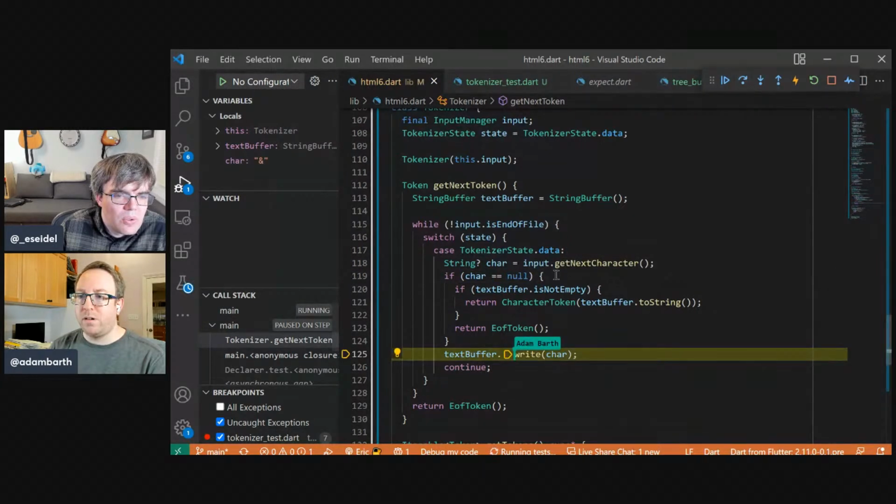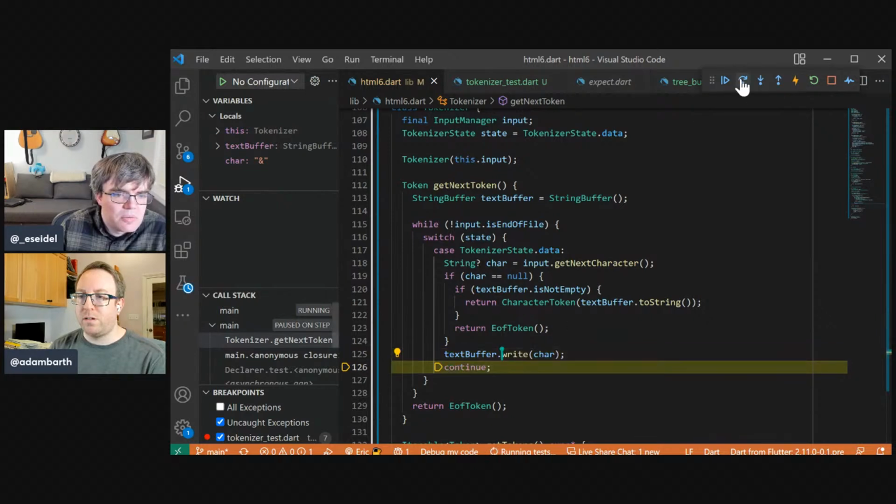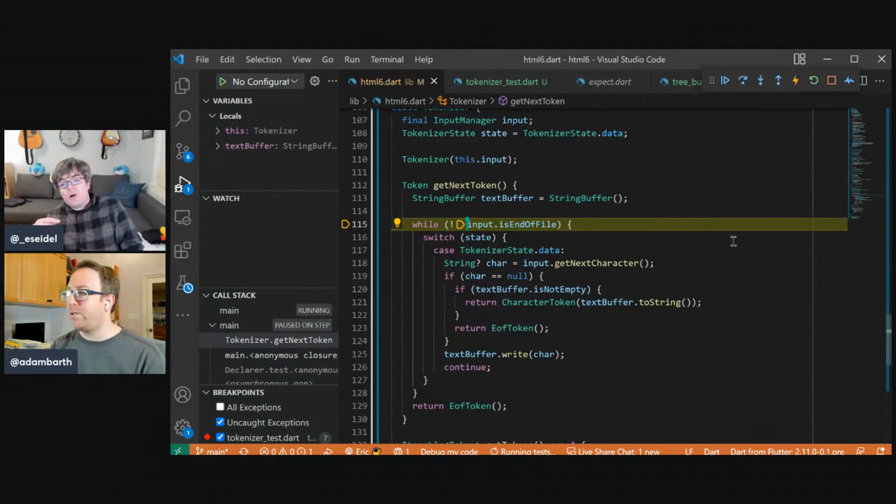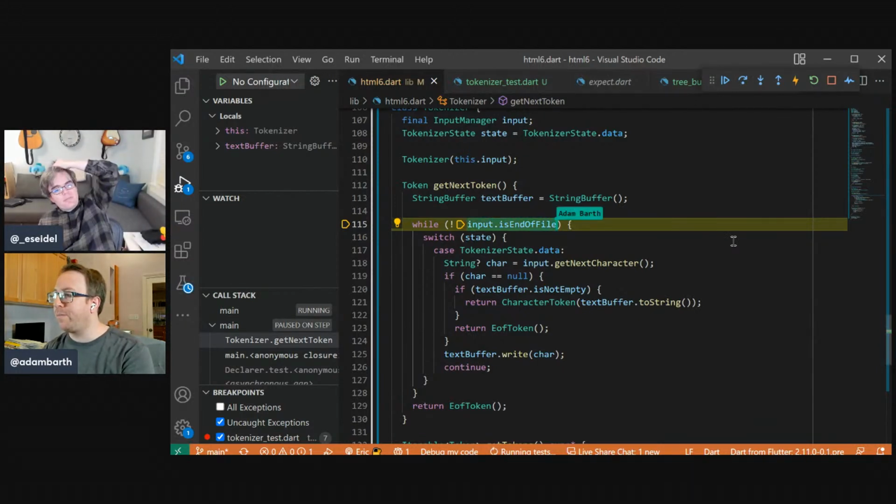So char. Okay. Right. Yep. Text buffer. Okay. Sure. Continue. Oh, yeah. This is not what you want at all. Good. You want while true, right?